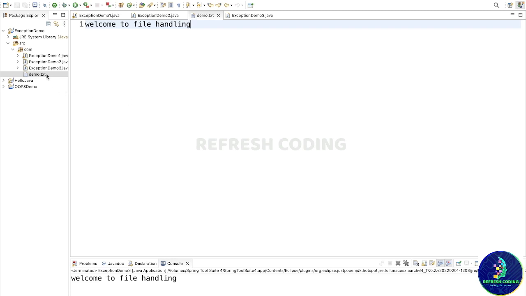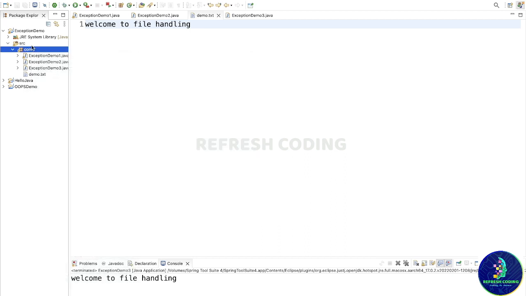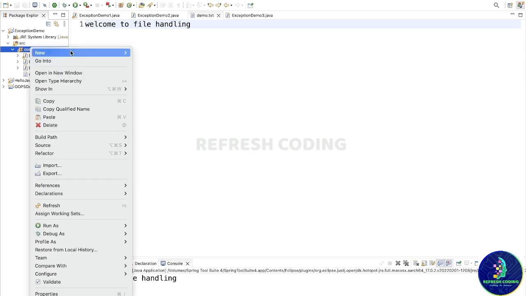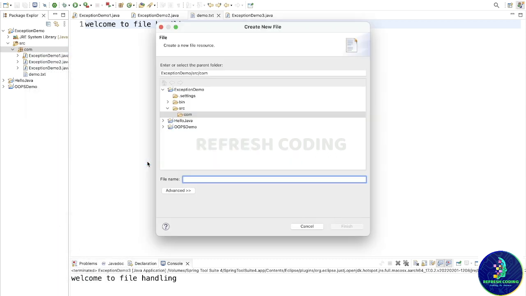Now, how to create this demo.txt? Create it in the com package itself, otherwise you will have to provide a different path. So in the com package only, right click, new. Make sure you are creating it in the com package only, otherwise it will take a different path. You can take either an untitled text file and give it a name as demo, or you can simply take a file and give it any name you want, demo file or test file. .txt is compulsory, give .txt.